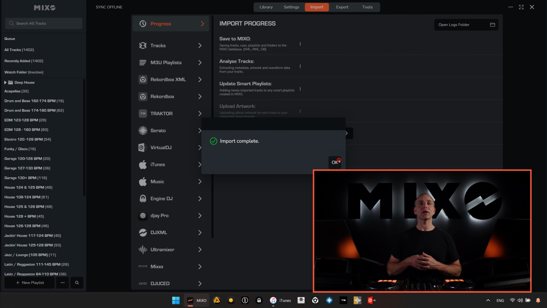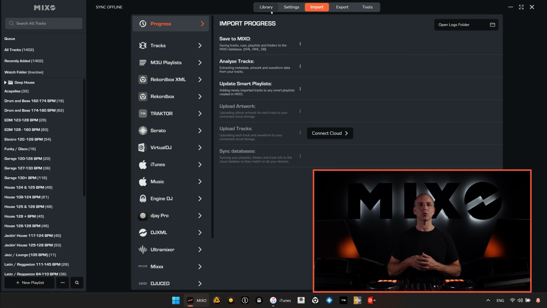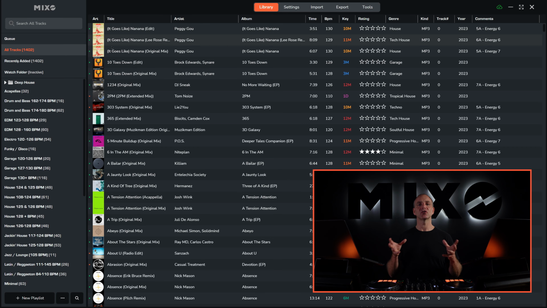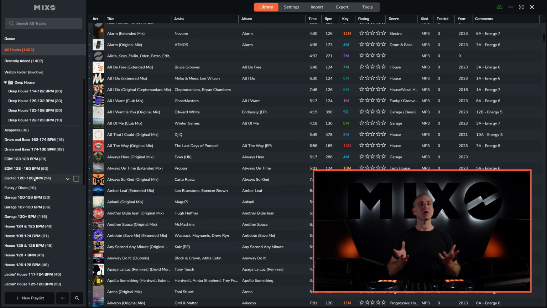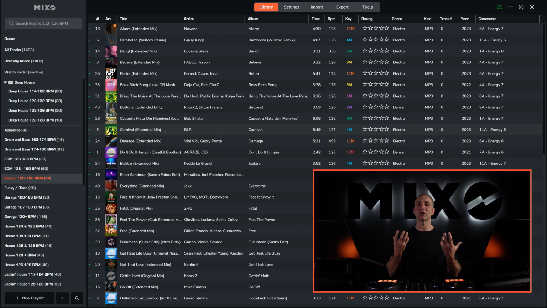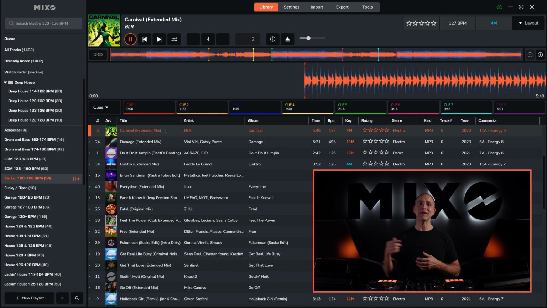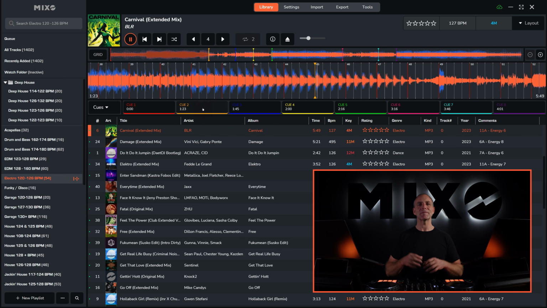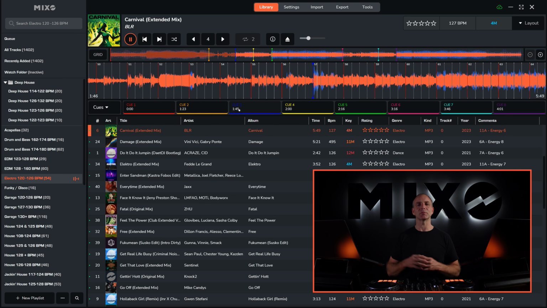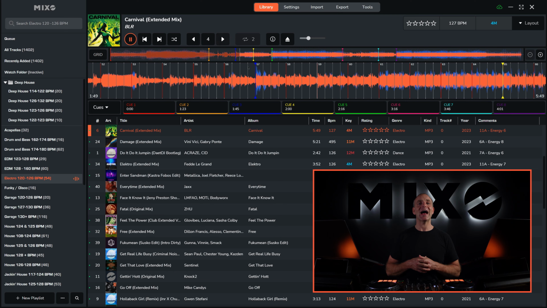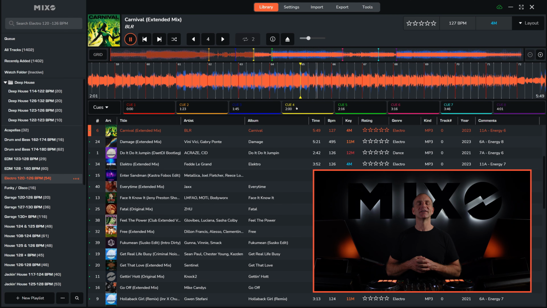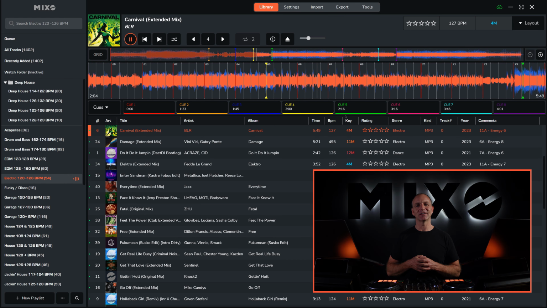Once the import is complete, we can head over to the library in Mixo and you'll see all our playlists, tracks and album artwork have been imported from iTunes. We can now use Mixo as our main DJ library. Mixo lets us edit our playlists, import music from other DJ software, sync our entire DJ library to the cloud, listen to our music on all our devices, and export our library to other DJ software.